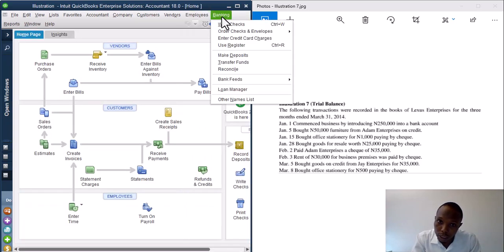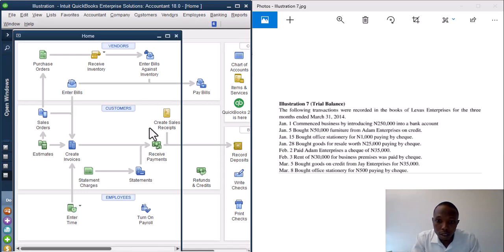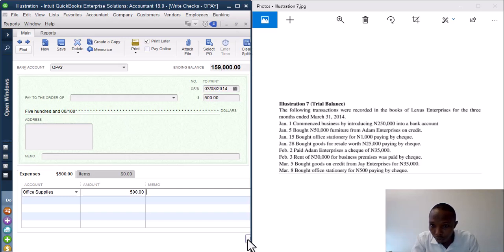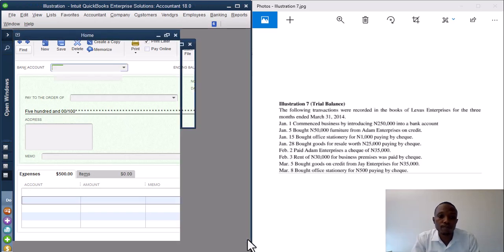March 8th, bought office stationery for 500, paying by check. I'll still go to banking, write check, then March 8th. So select March and then 8th. Then I'll go to expense tab, then office stationery. Yeah, I can use this office supply. How much is it? It's 500. So with this, I can just save and close, and we're done for this report. So this is a quick one.